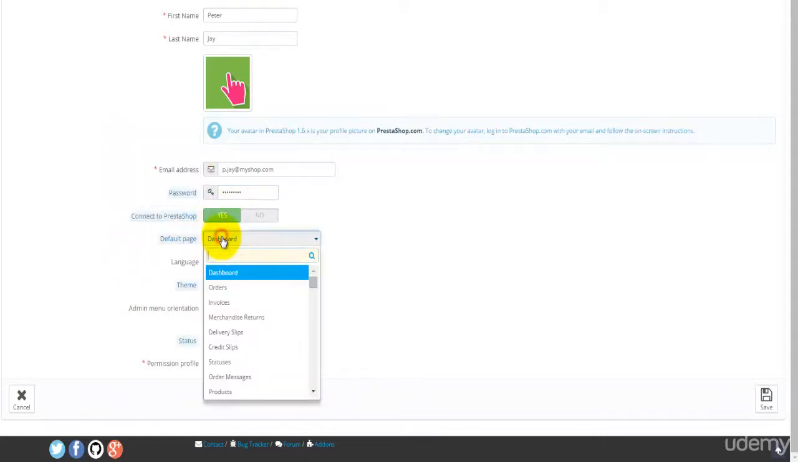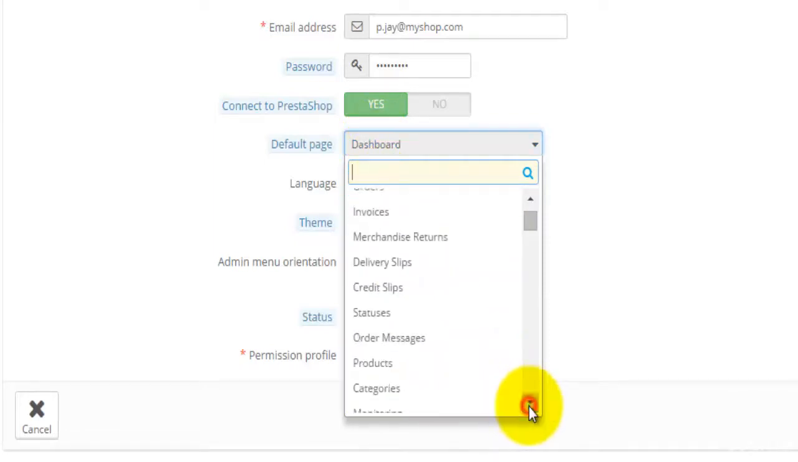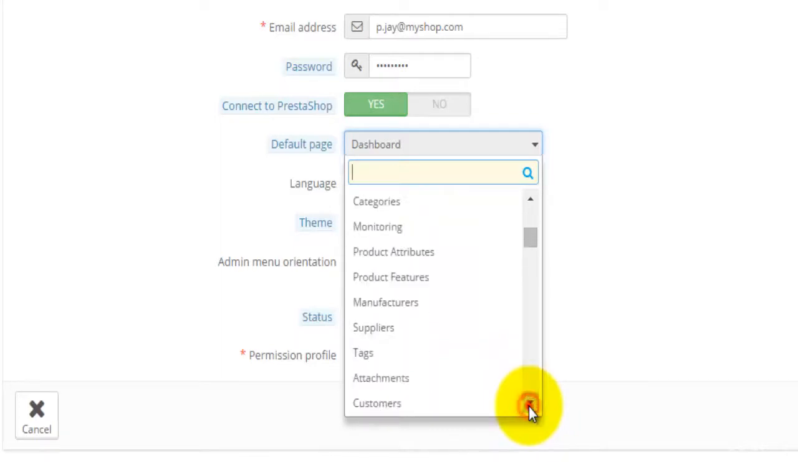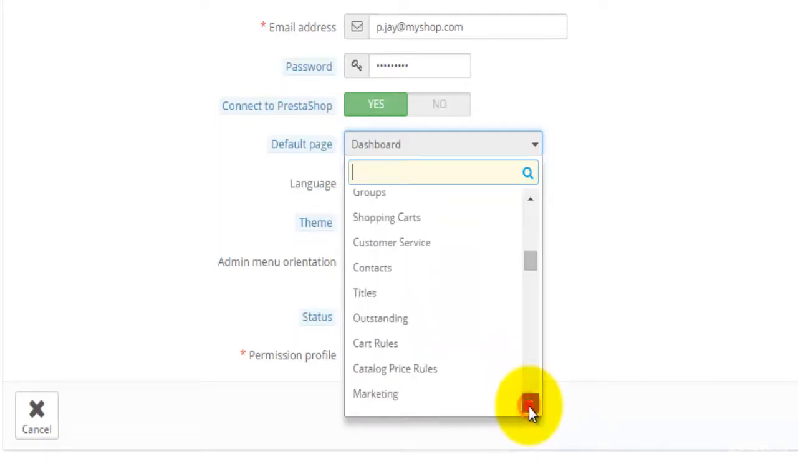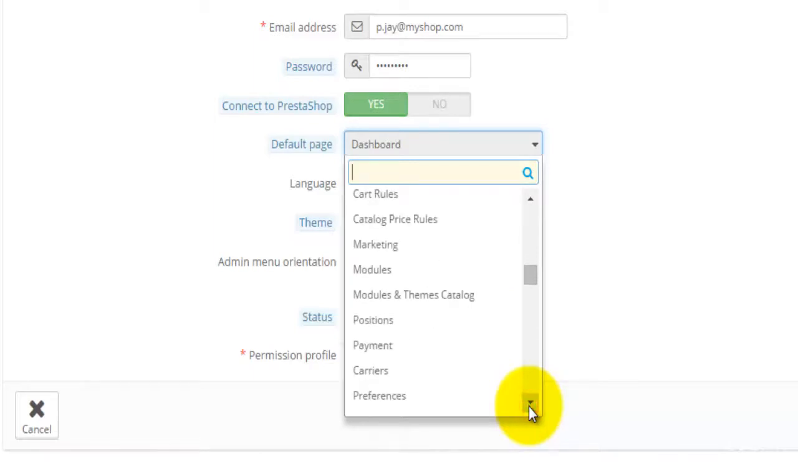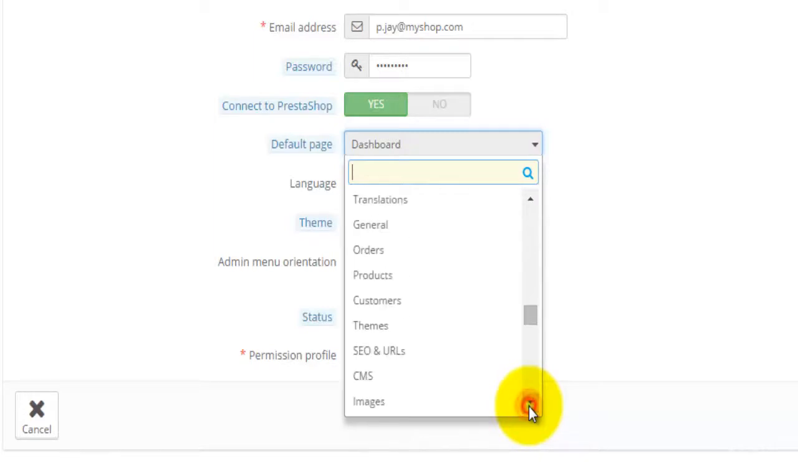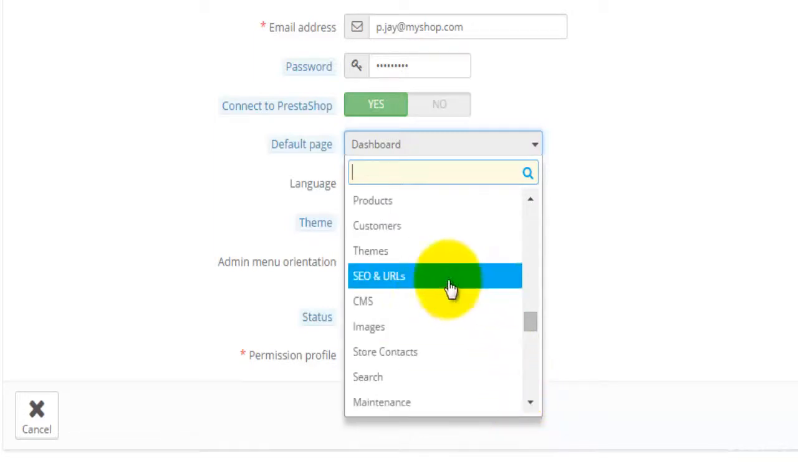Default page, dashboard. Okay, so basically this is the page that will be displayed once they actually log in. So for example, for my web developer, I can always go with the default, which is the dashboard, or I can go and select from the list of all the available pages here. Okay, so I guess for Peter, who is the actual web developer, maybe we can go with something like themes.